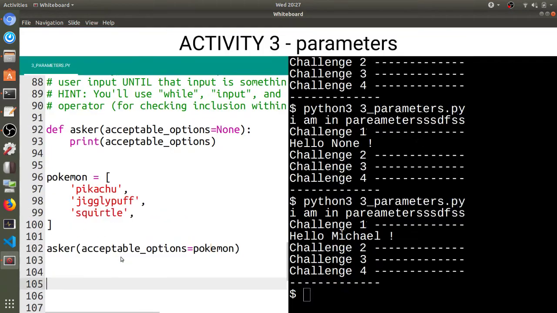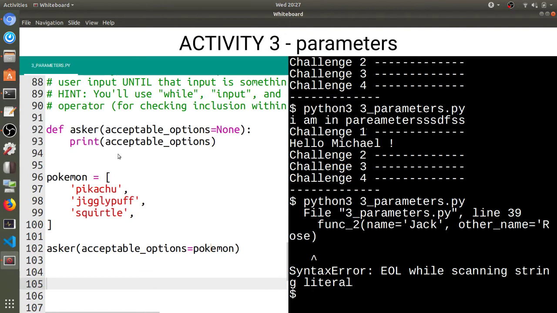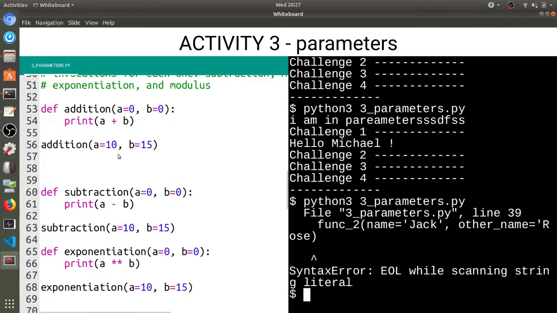Let's actually run this first to see what happens. Make sure we're not going too far off. No, I have another syntax error.